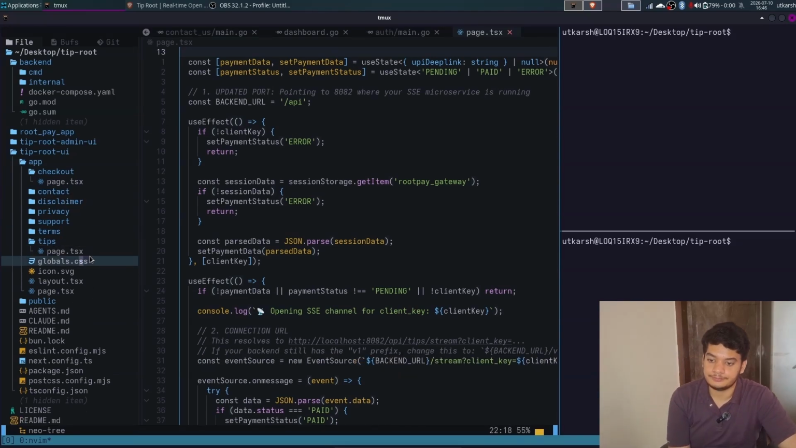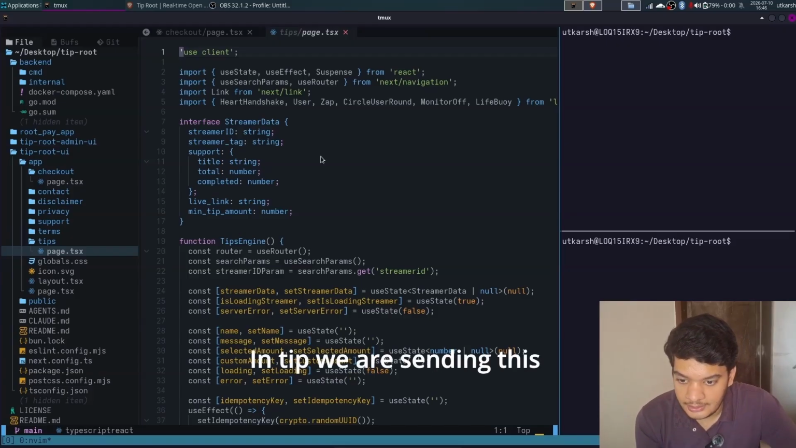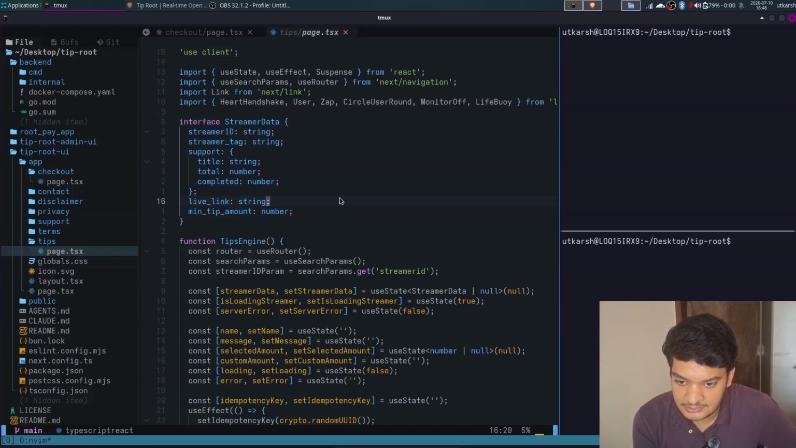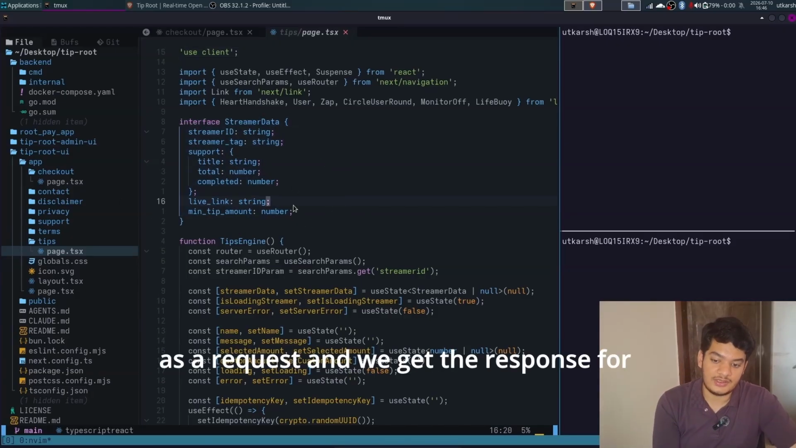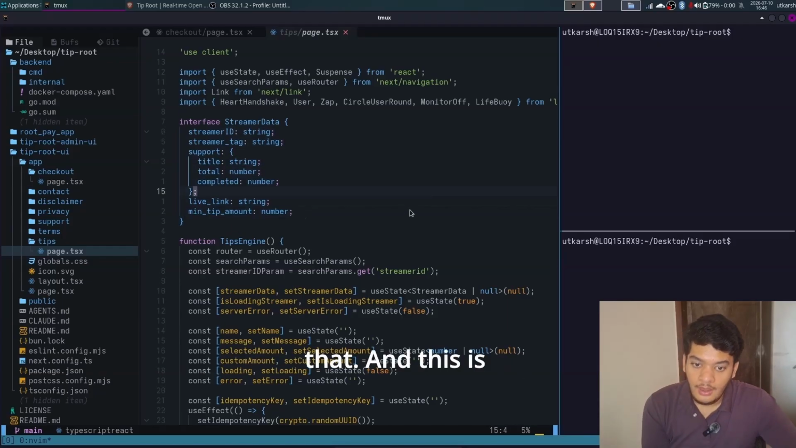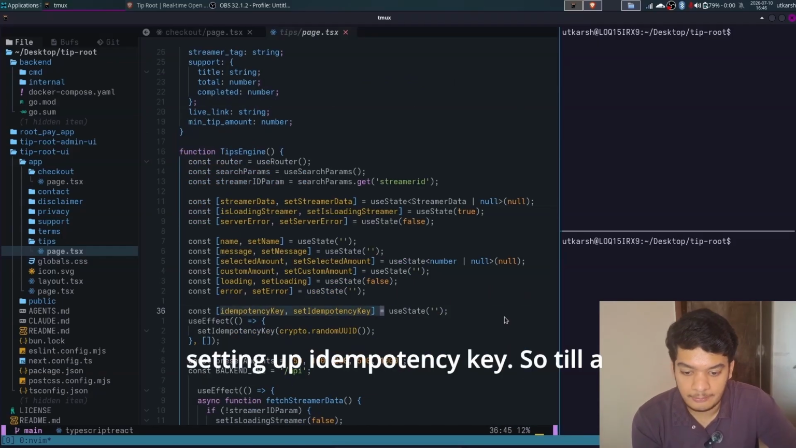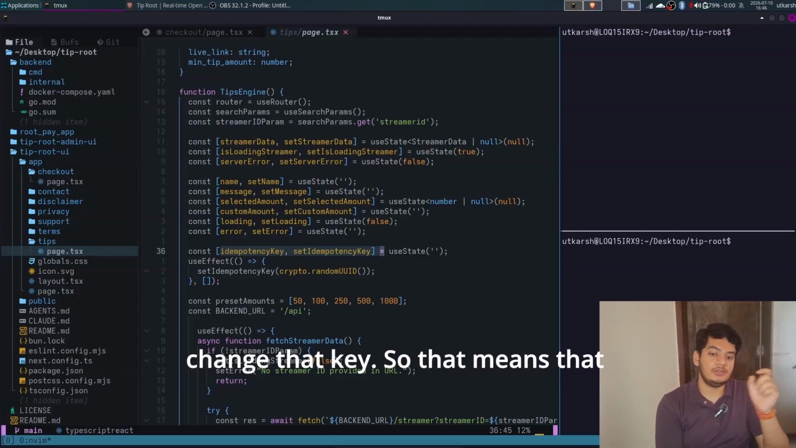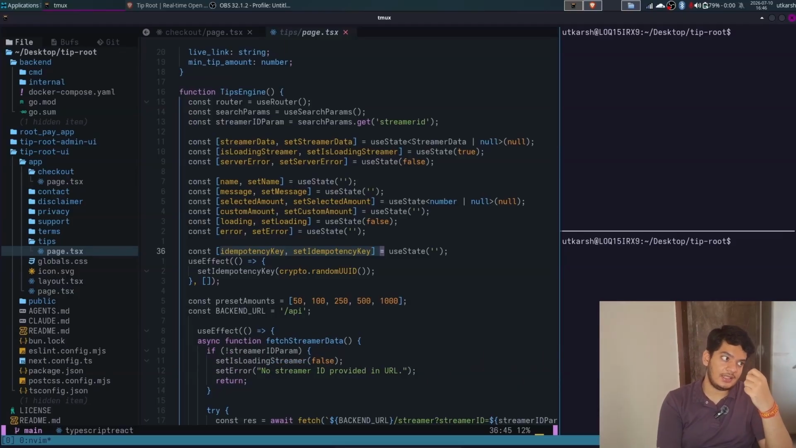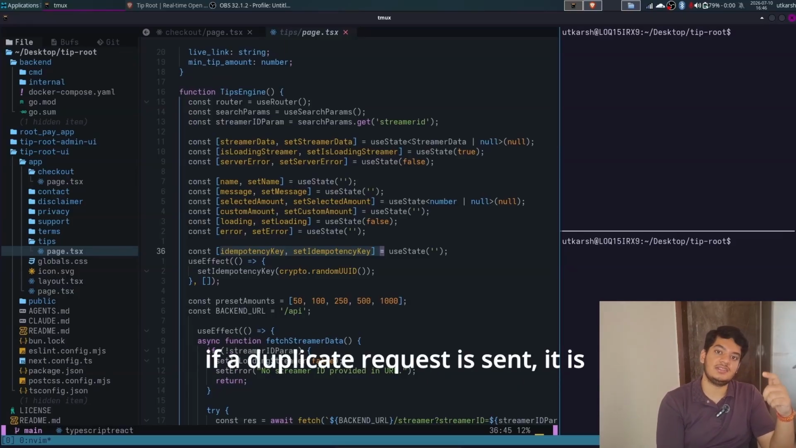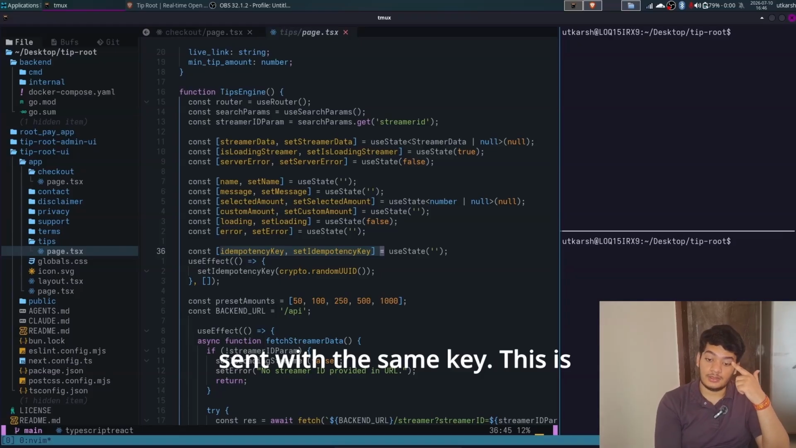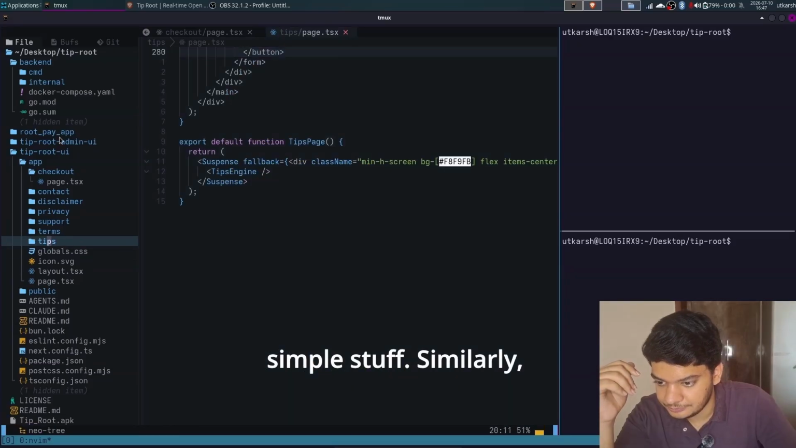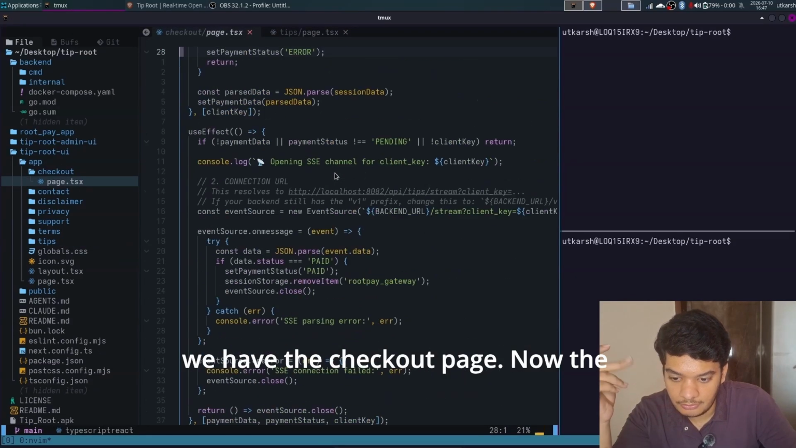We have the tips route. In tip, we are just sending this as a request, and we get the response for that. And this is setting up an idempotency key. Till a transaction is completed, we do not change that key. That means that if a duplicate request is sent, it is sent with the same key. This is just simple stuff. Similarly, we have the checkout page.